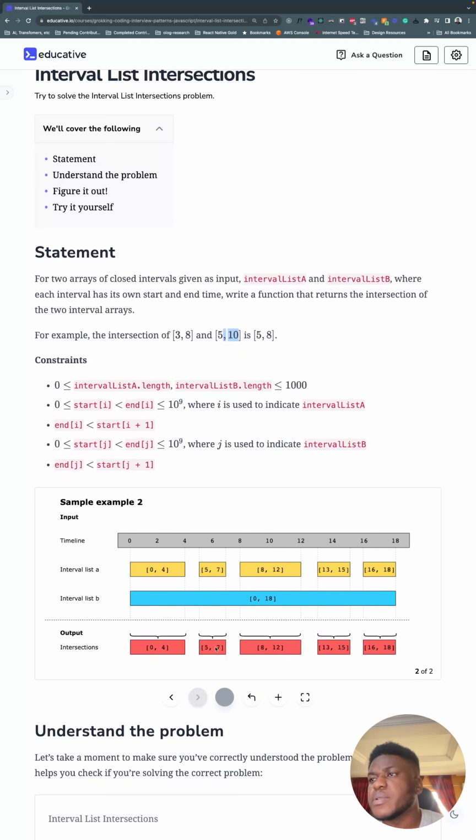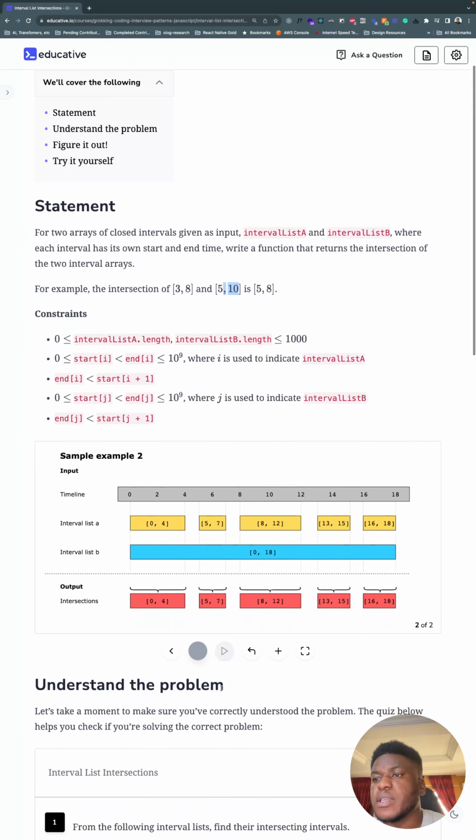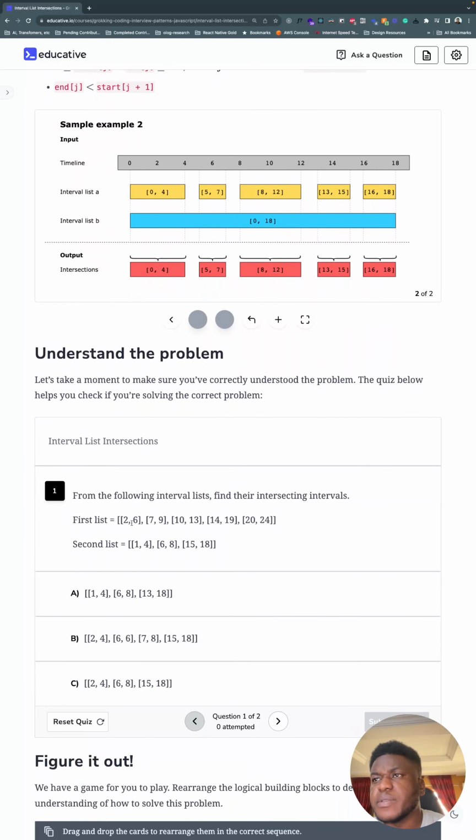That's one example. This other example, this second list spans the whole duration of everything here. So we just take from the first list, everything from the first list is the response. I hope that's clear. And we can use this to drive home the concept of what we're trying to solve. We have this first list, we have this second list.